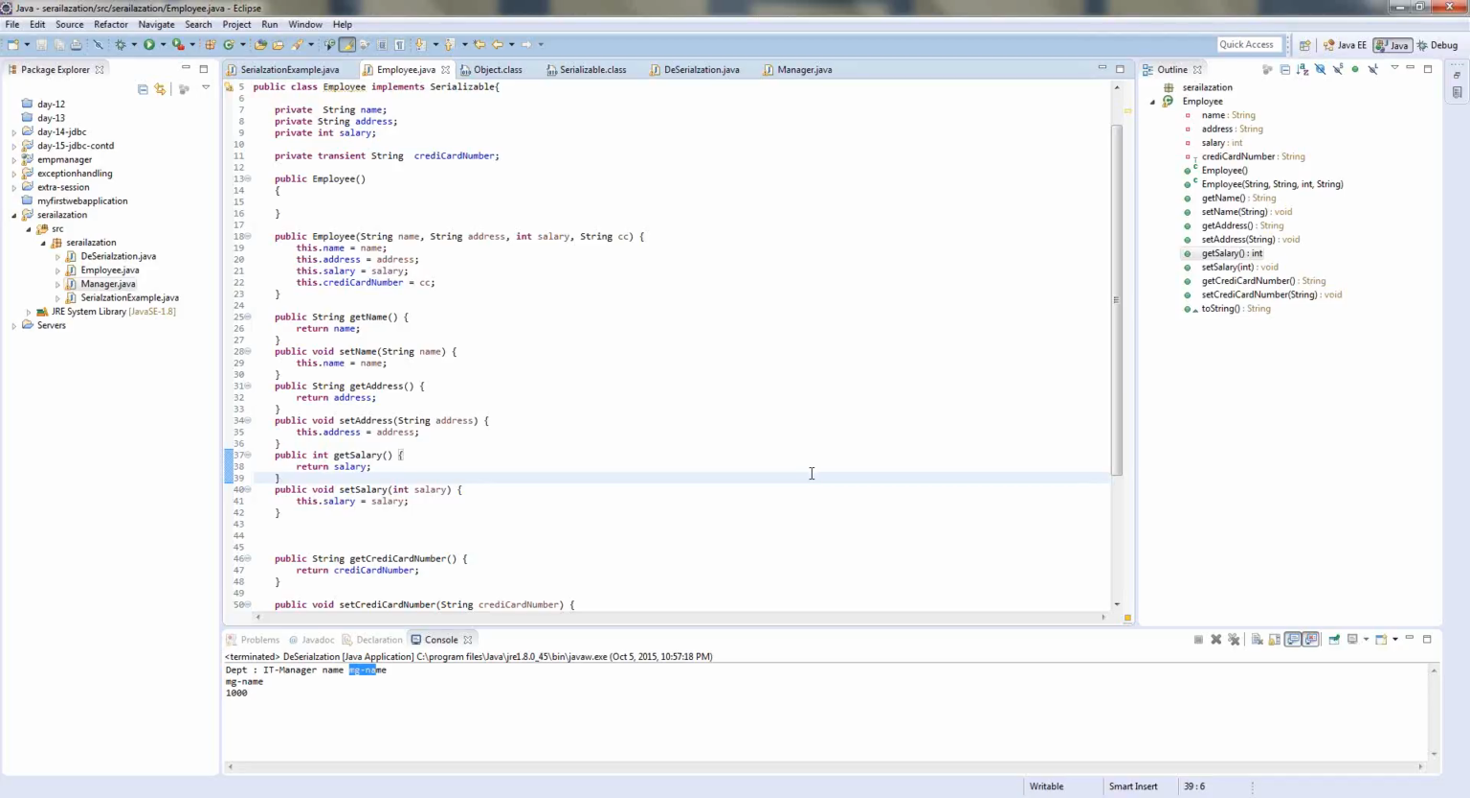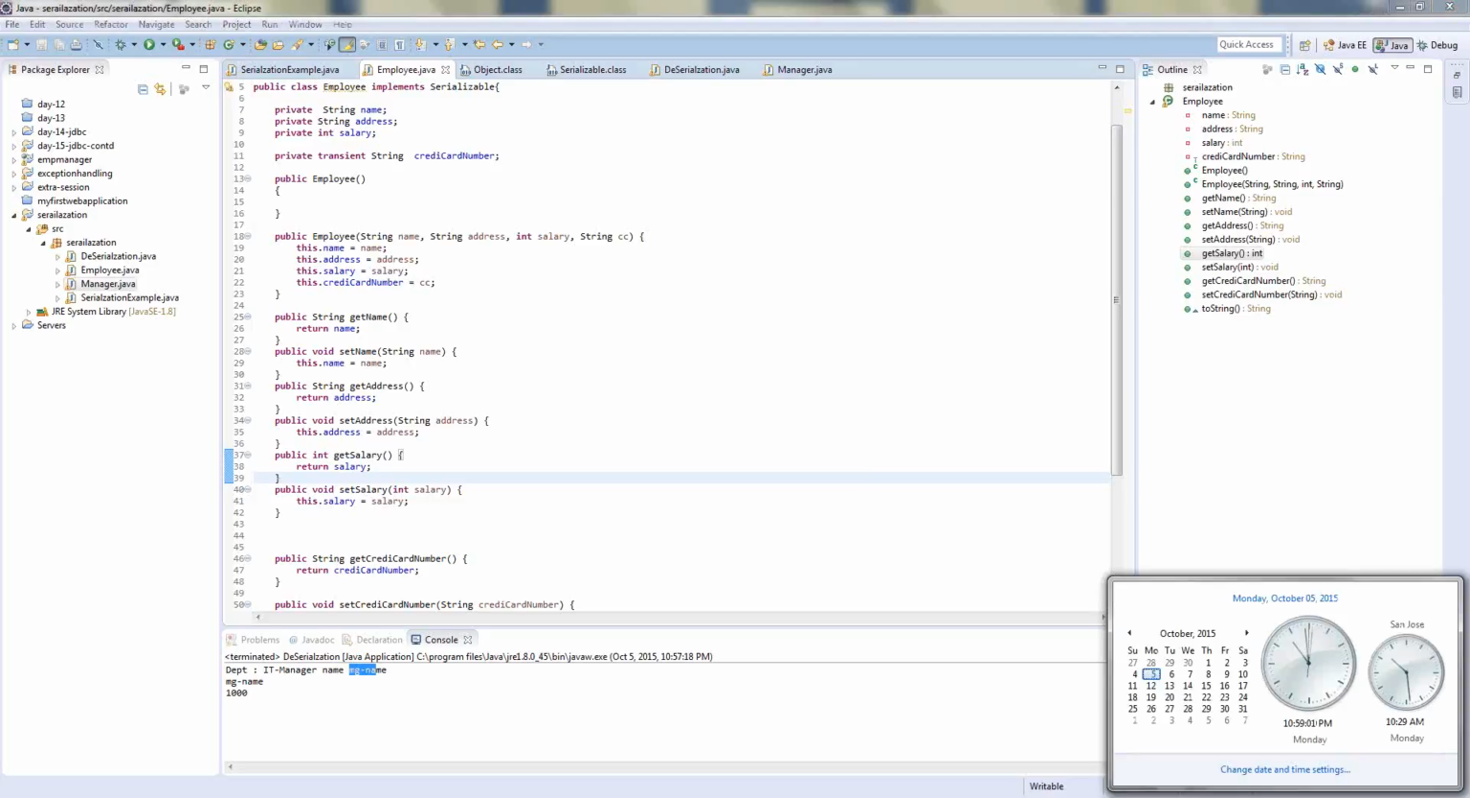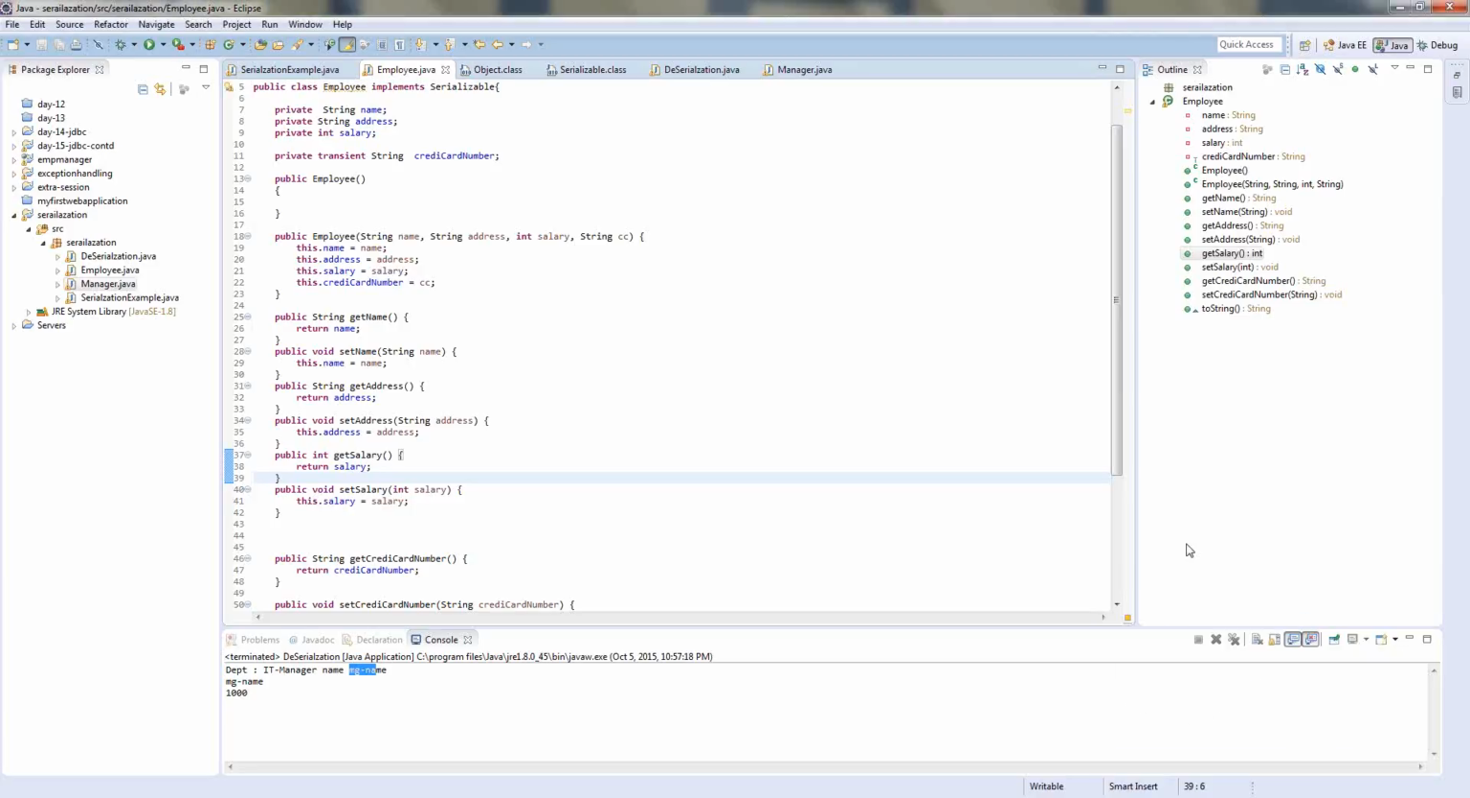Has anybody heard this name, Hibernate? What exactly is it? Does anybody know anything about it? Sweta, do you know about it? No. Okay. Pratik left. Okay, okay.